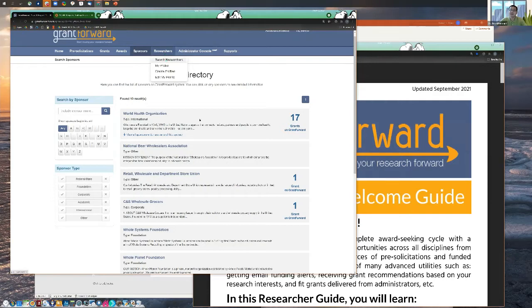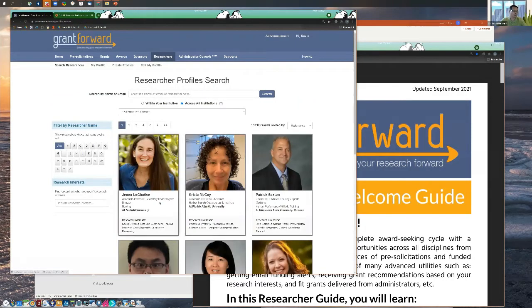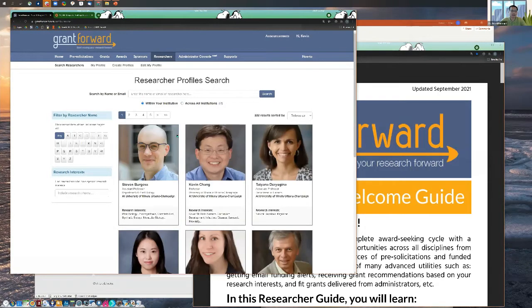Okay, so next, you need to know about researchers when doing research. GrantForward is also a database of researchers. We talk about networking, we talk about finding collaborators, we talk about finding reviewers. This section can help you. Researchers create a profile at GrantForward.